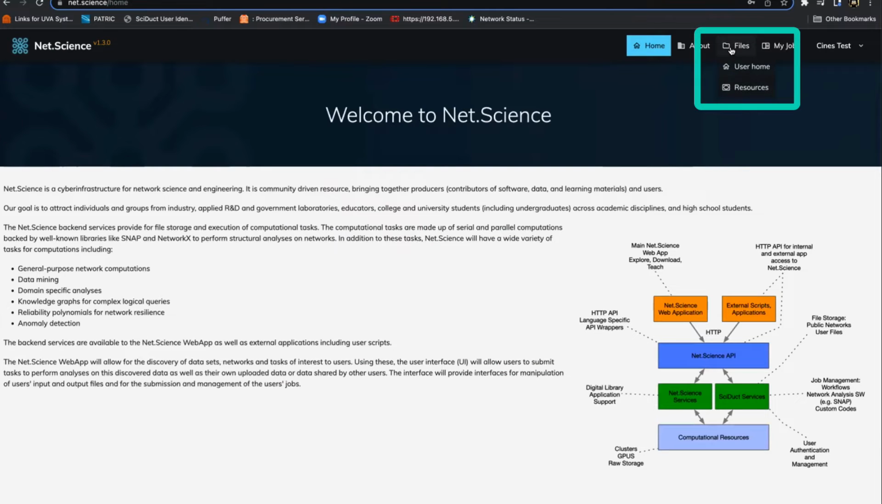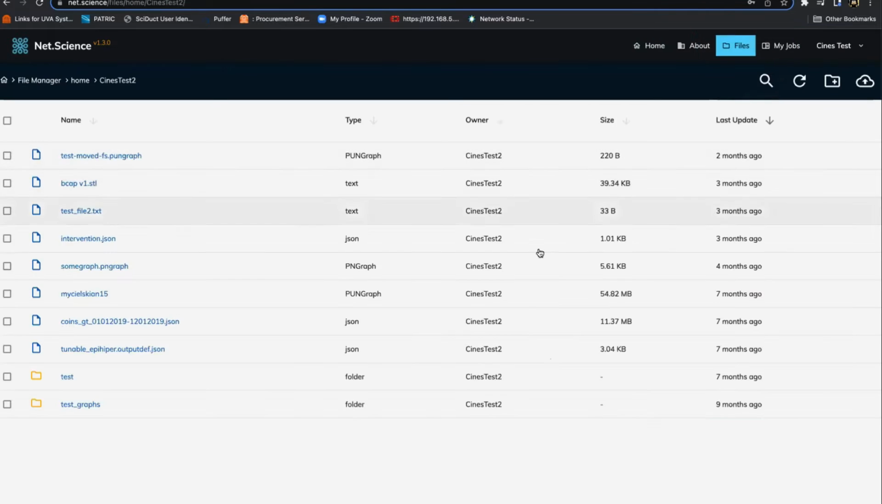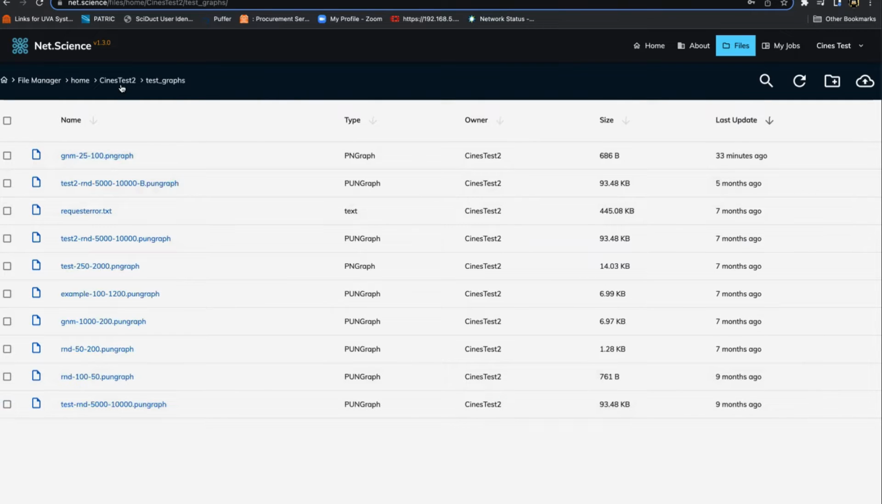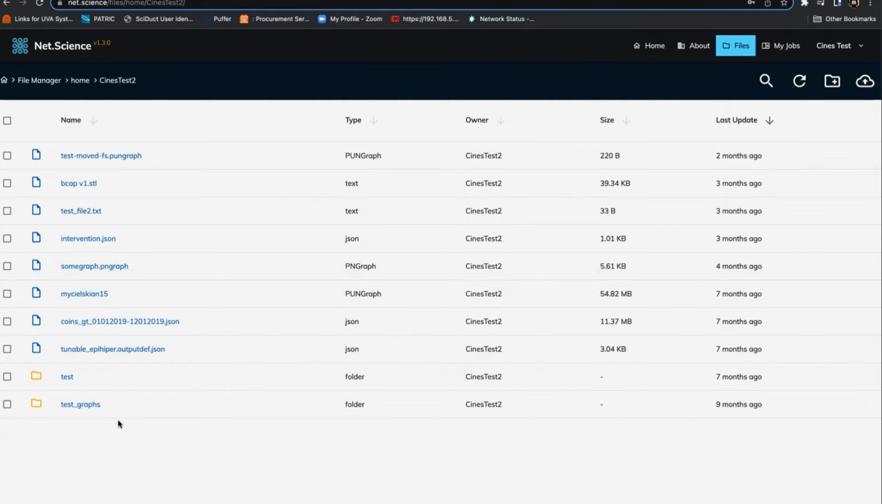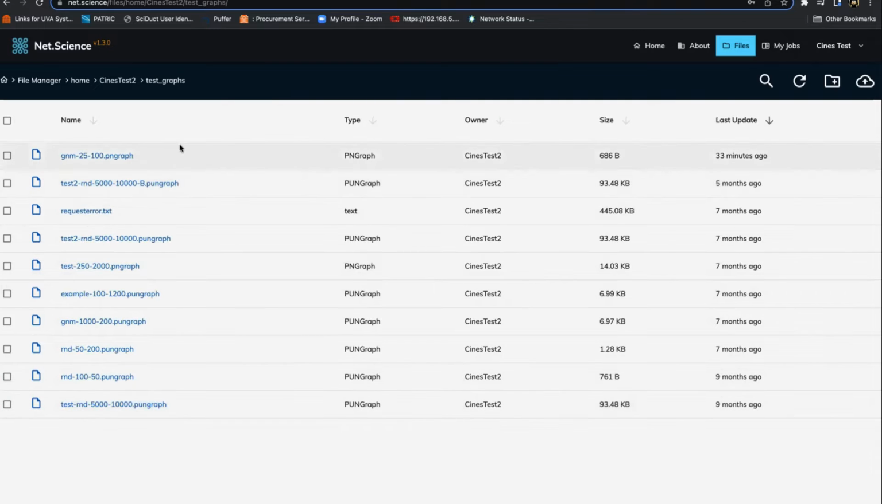So this is the files section I was referring to before. You have a home directory and a resources directory. Let's look quickly at the home directory. This is just a browser like any other, so I can click around and see files. If I want to, let's go look at a particular graph. Here's a graph I created a half hour ago. This is just a random graph.